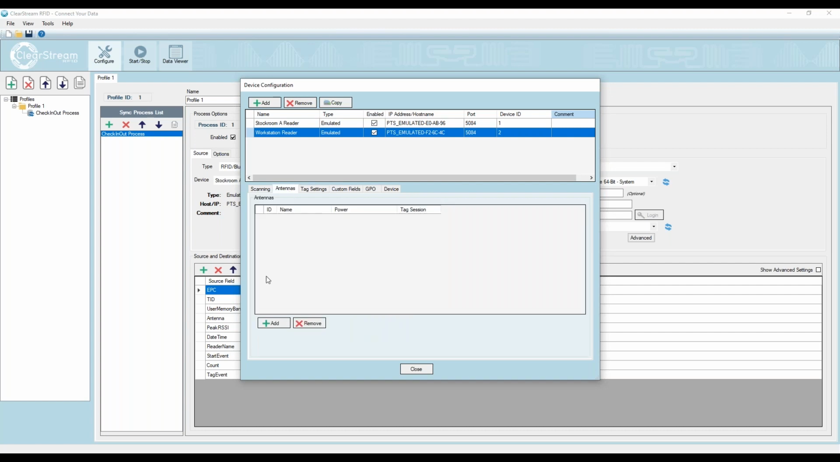This one will have 3 antennas wired to it. So I'm going to go ahead and add those 3 antennas. Port 1 was wired at workstation 1. Workstation 2 was antenna 2. And workstation 3 was antenna port 3. I've got 1, 2, and 3.